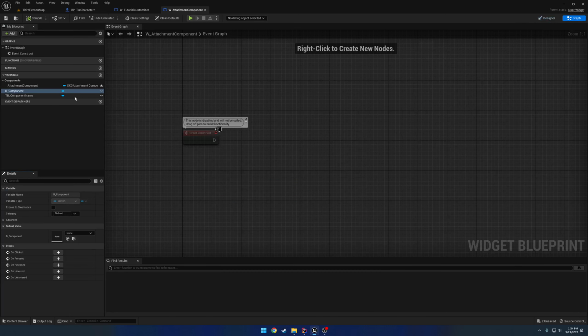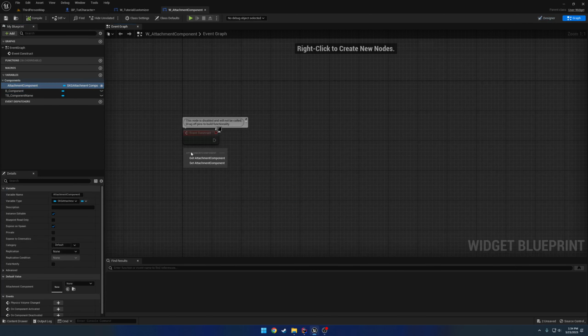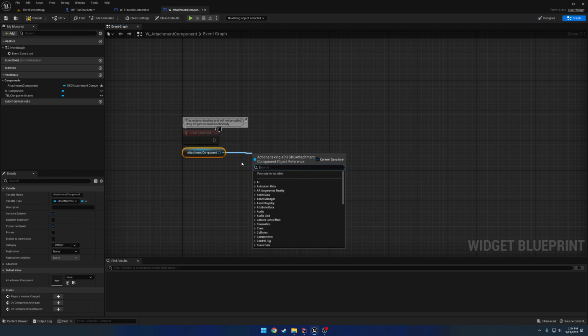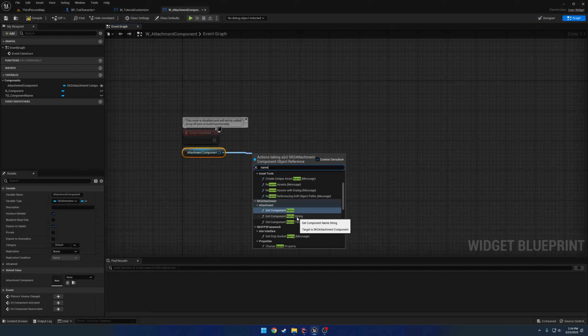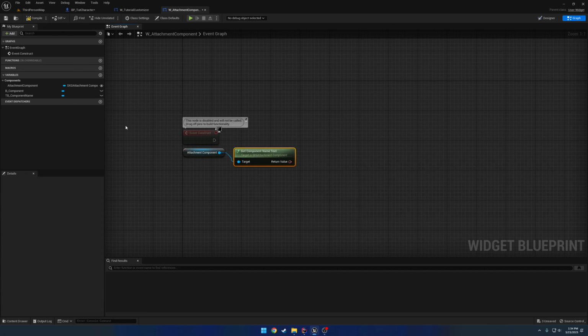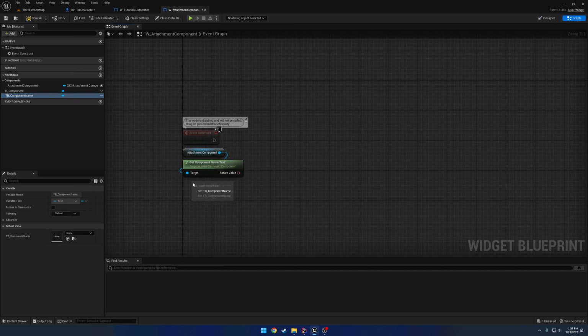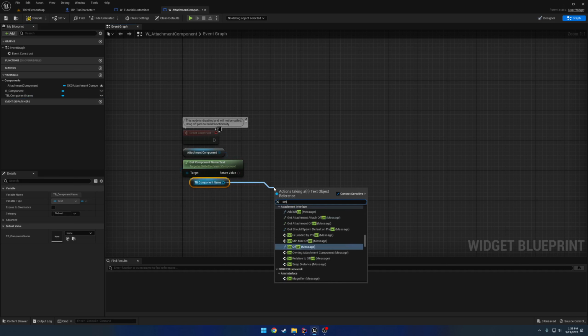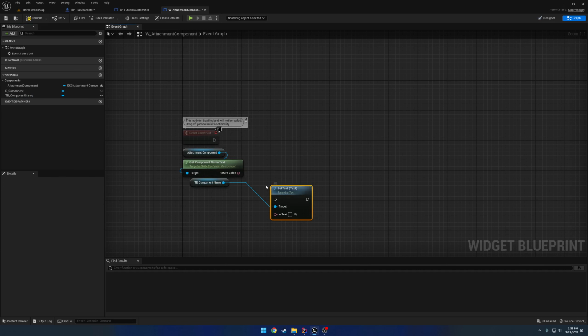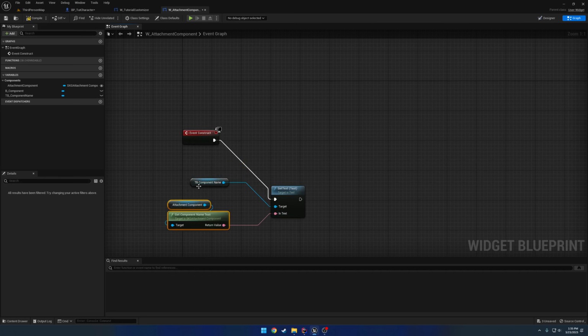Go back to the graph, and we're going to drag out the attachment component and search for name. Here we have get component name, string, text. We're going to do text. This basically saves us from casting in Blueprint, so it will do it in C++ for us. And we're going to grab our text box, search for set text, and just plug it in. Let me move this around and clean it up.